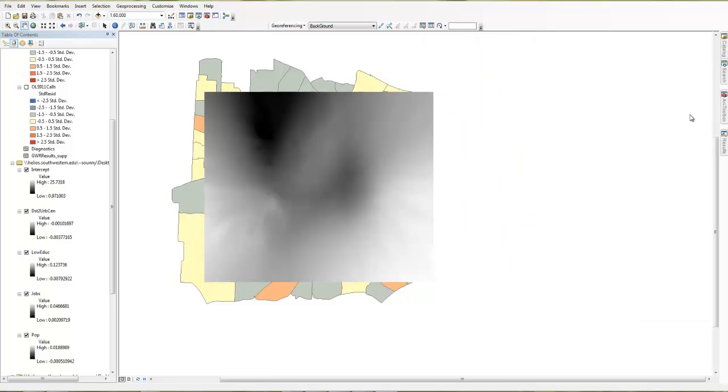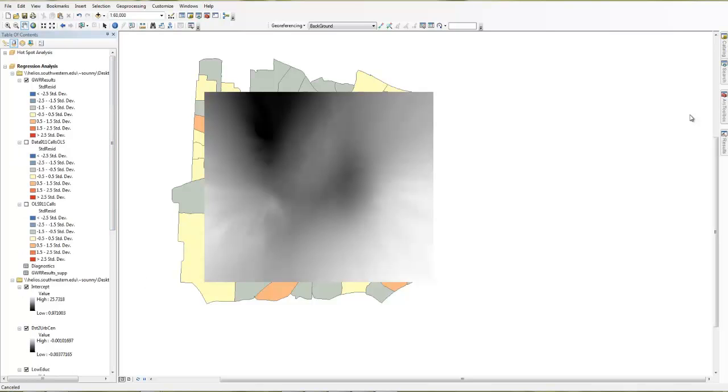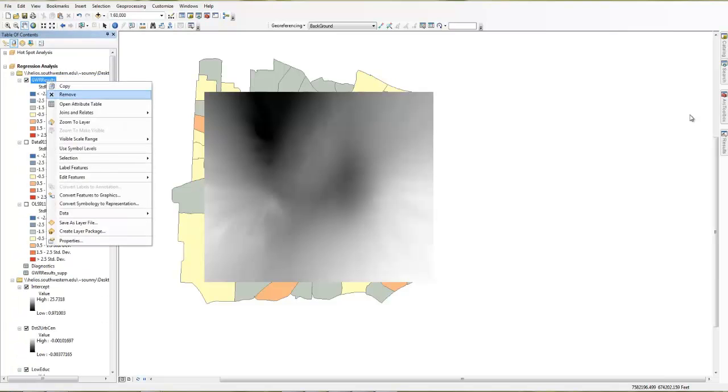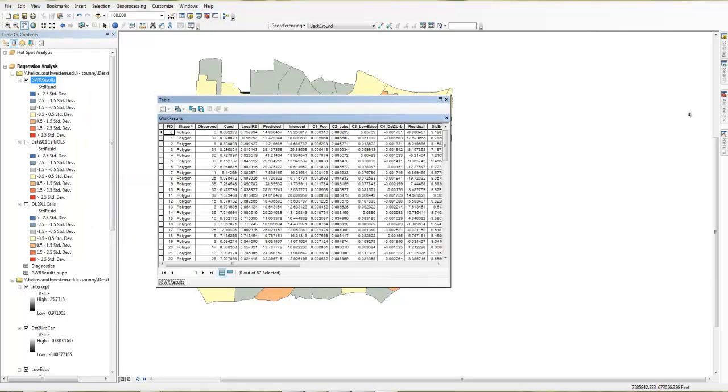So one thing that we can look at now is that on our output, we have these raster surfaces that have been created, and these raster surfaces map out the different coefficients. So if we look at our geographically weighted results and we open up the attribute table here, we can see that each one of them we have here is our predicted.